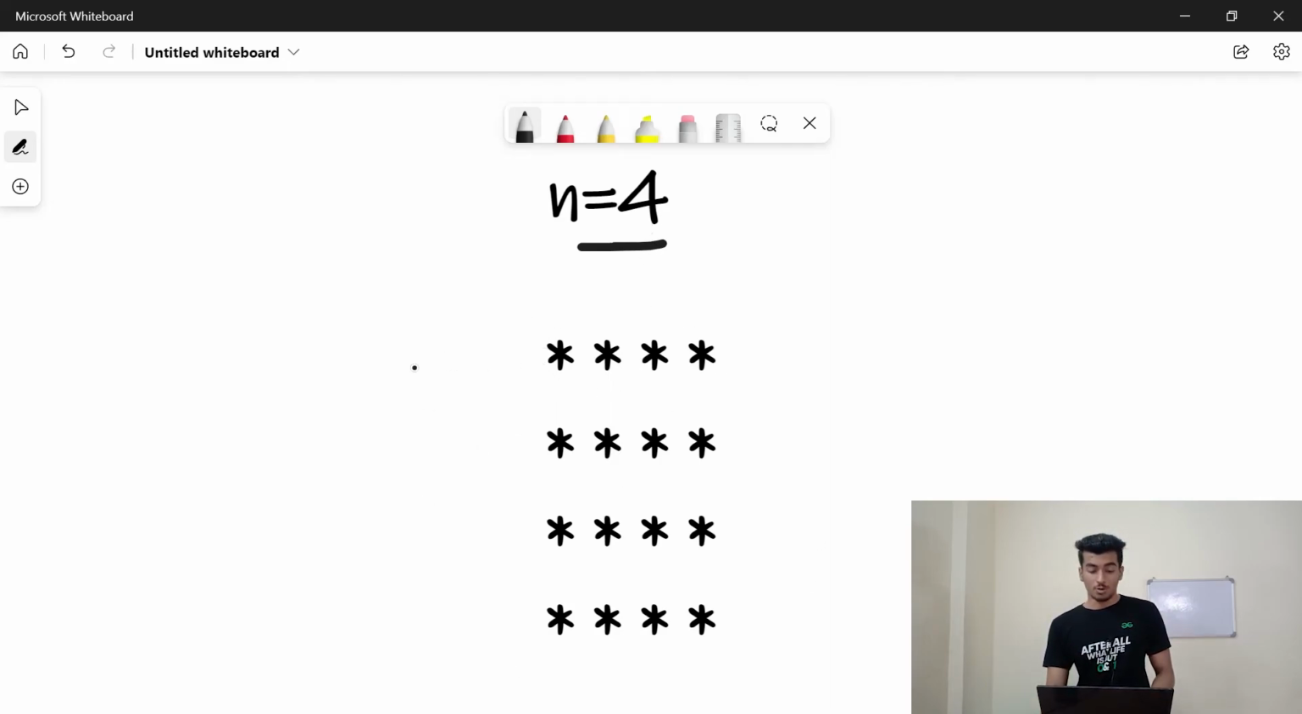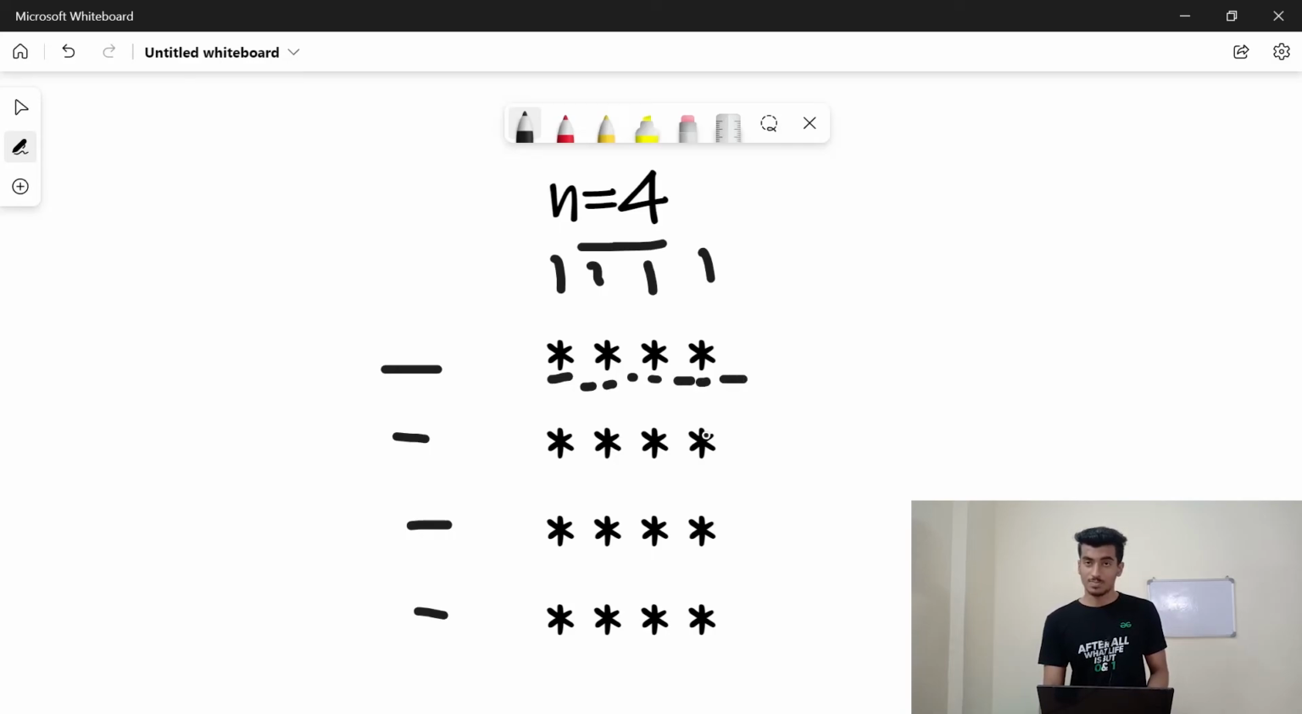We have to print 4 rows. Here you can see 1, 2, 3, 4 and 4 columns, 1, 2, 3, 4. And inside them, first we have to print a star and then a space, and then star, space, and then at last star and also a space. And we have to repeat them n number of times. So you can see here there are 4 rows and 4 columns.